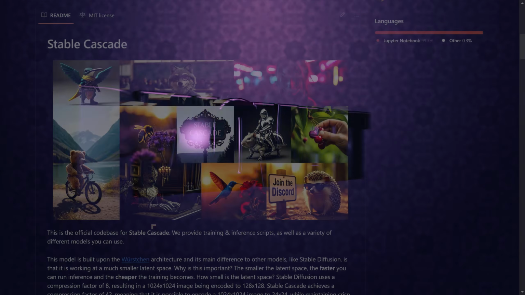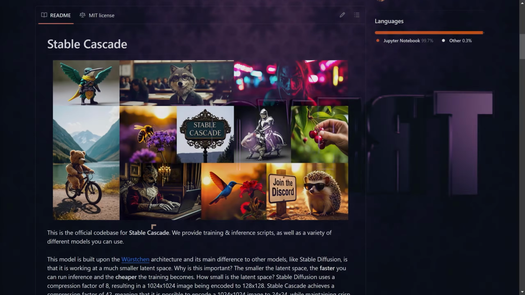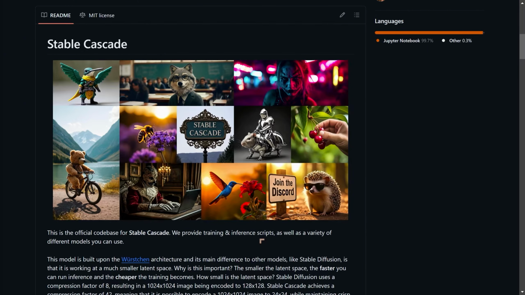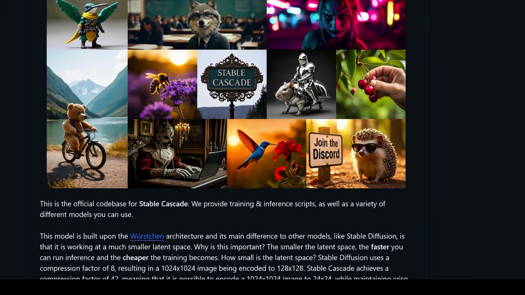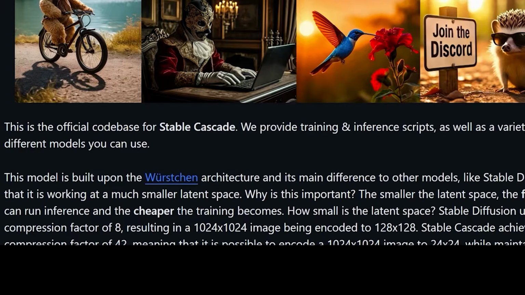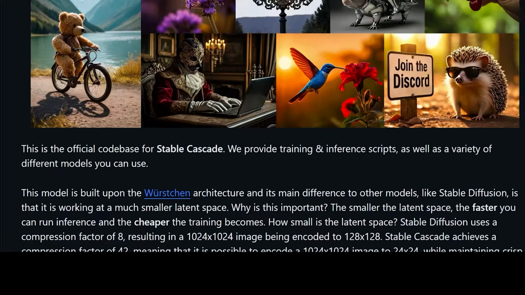Stable Cascade is the latest version of generative AI for image creation coming from Stability AI. It uses an architecture known as the version architecture. I probably mispronounced that, and it's capable of producing really cool images.